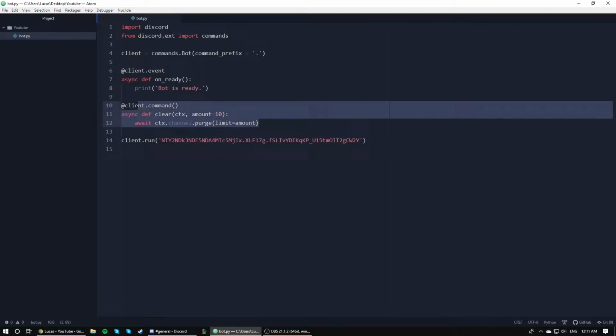So what do I have here? I have a command, and it simply is a clear command from one of my previous videos where all it does is you can type .clear and it'll purge 10 messages from a channel, or you can do .clear a specific amount and it'll clear that amount from the channel. Now, this is a great command. It works perfectly fine. You could just throw it into your bot and call it a day.